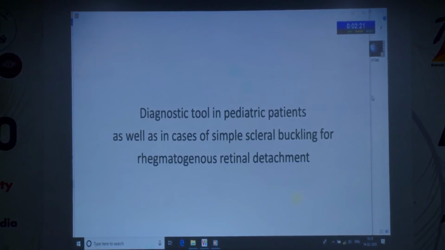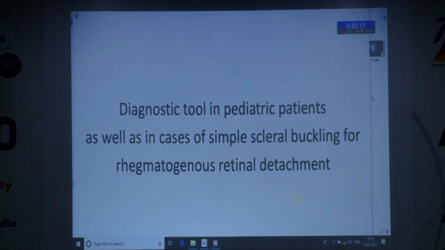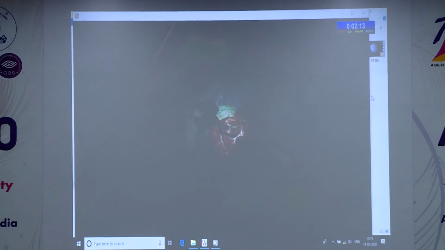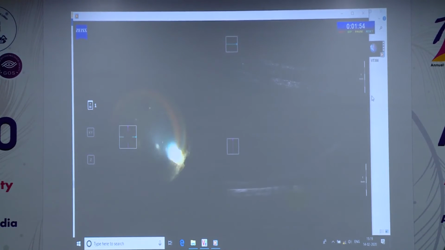Intraoperative OCT as a diagnostic tool in pediatric patients as well as in cases of simple scleral buckling can also be used. Intraoperative OCT can be performed in pediatric cases while doing examination under anesthesia as a non-invasive tool where the retina is illuminated externally, allowing the visualization of the retina and successful image acquisition by intraoperative OCT. This allows the complete assessment of the posterior pole by the intraoperative OCT.